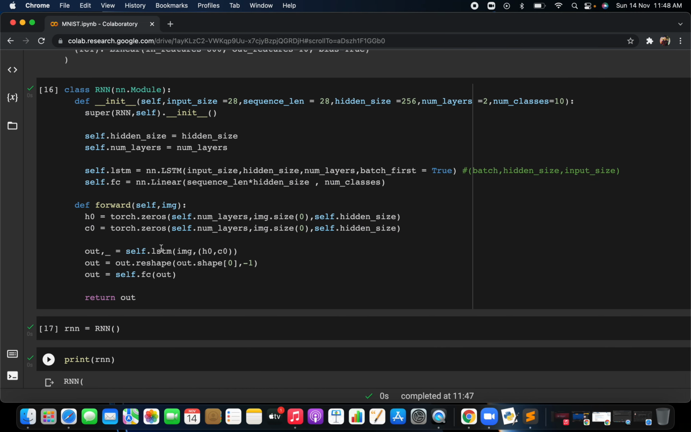So that's how to create an RNN model. In the next video we are going to train the ANN model, the CNN model, and the RNN model. We will see the result of every model that we have built until now.